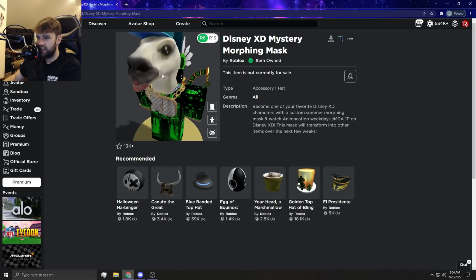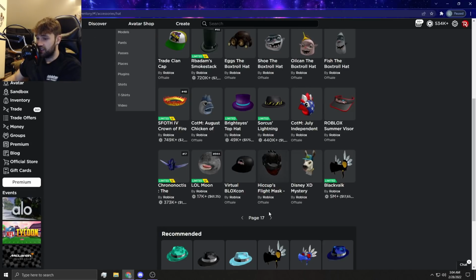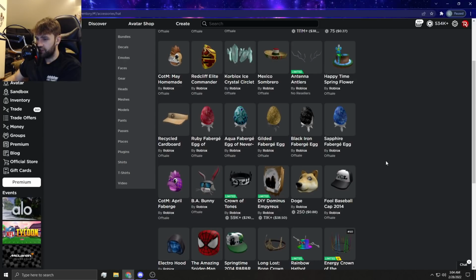This is one of the freaking ugliest hats in history. Looks like that Fortnite skin where it's the llama or whatever. You just run around like a crackhead.